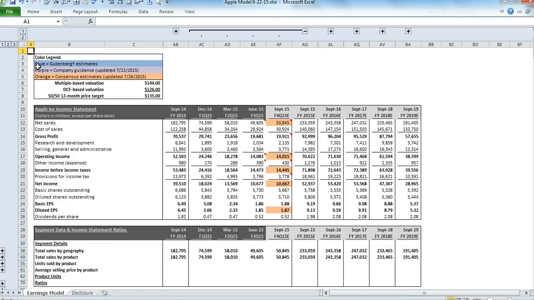So back to the model, it's set up the same way as all of our other models. You'll see in the upper left-hand corner the color legend. Anywhere you see a blue cell, those represent our estimates, and those are the numbers that you want to change and stick to, so you leave the rest of the model unchanged if you want to run some different scenarios for Apple. Purple cells represent company guidance, and if it's a range, it's usually the midpoint. Orange cells represent consensus estimates.